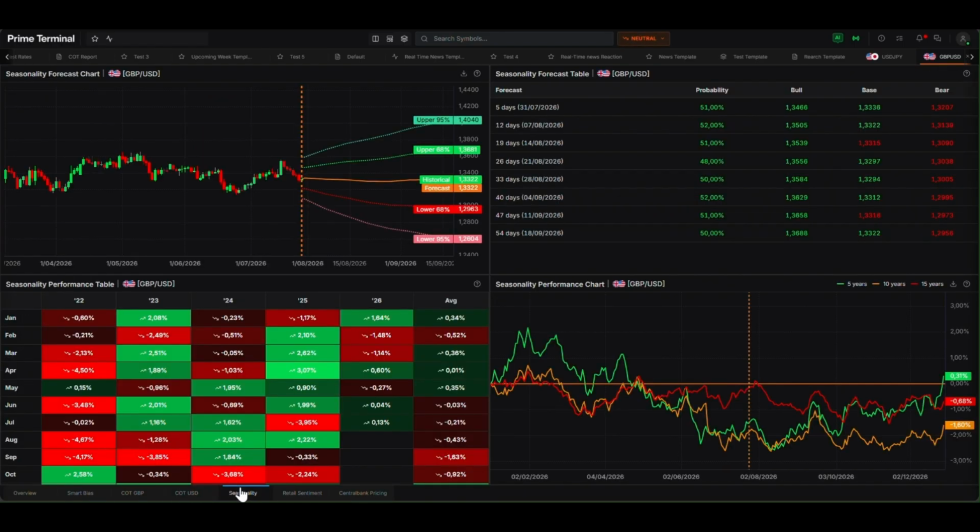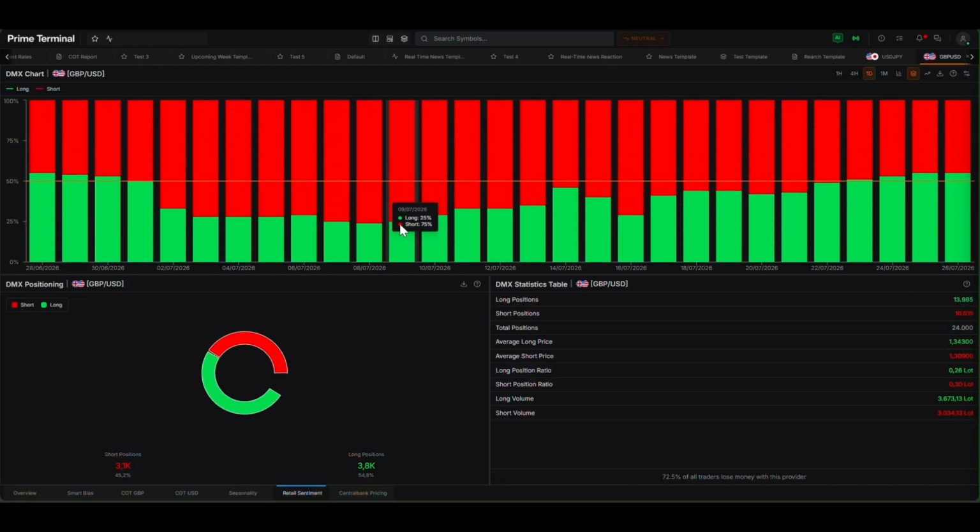You get your seasonality for the pound USD. You see the seasonality forecast table, seasonality performance chart. You get the table for the years, so 2022, 2023, 2024, 2025, just like that. You get the retail sentiment. So this is the DXM.